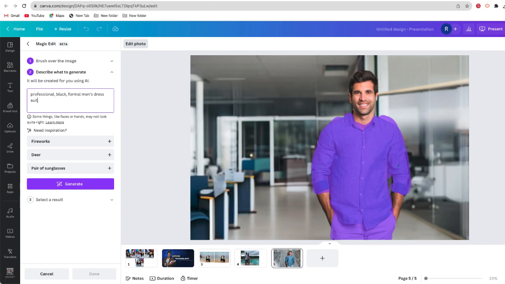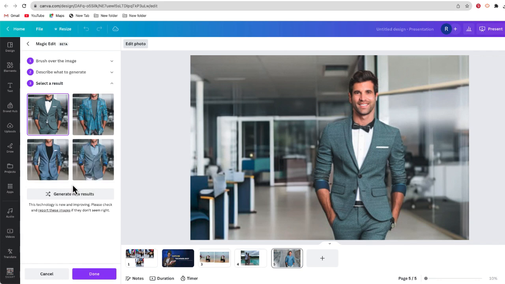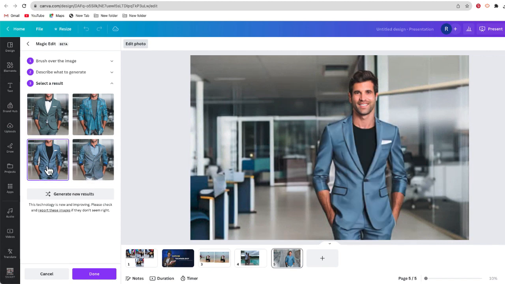Okay, next I'm going to select what I want to generate. So here's what I have: a professional black formal men's dress suit, and I'm even going to say from Burberry. All right, let's generate this, and let's see what Canva is able to outfit our job applicant with. Okay, look at that. Not bad. I don't know about the bow tie. Let me maybe pick this one. Not horrible. How about this one?